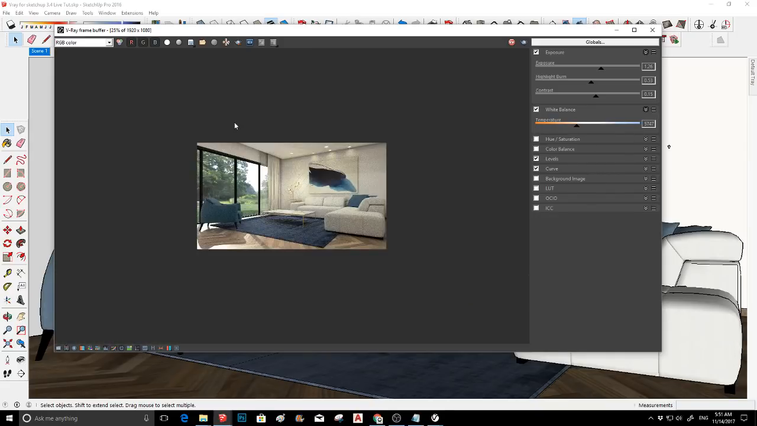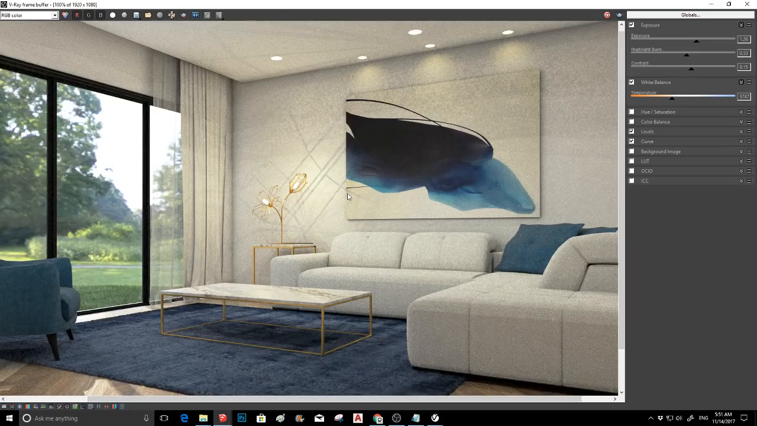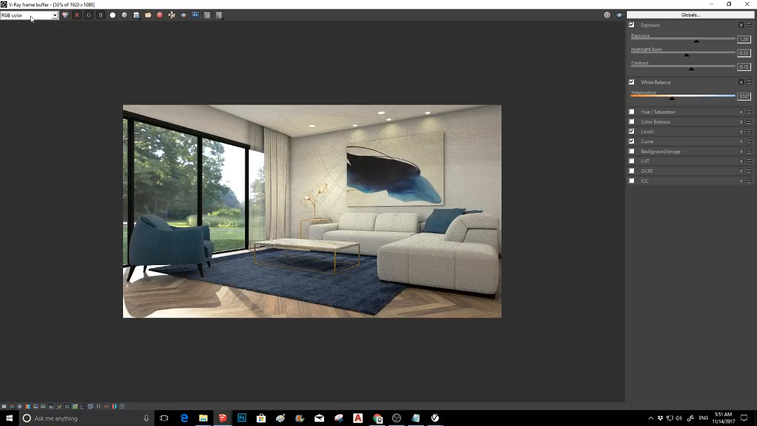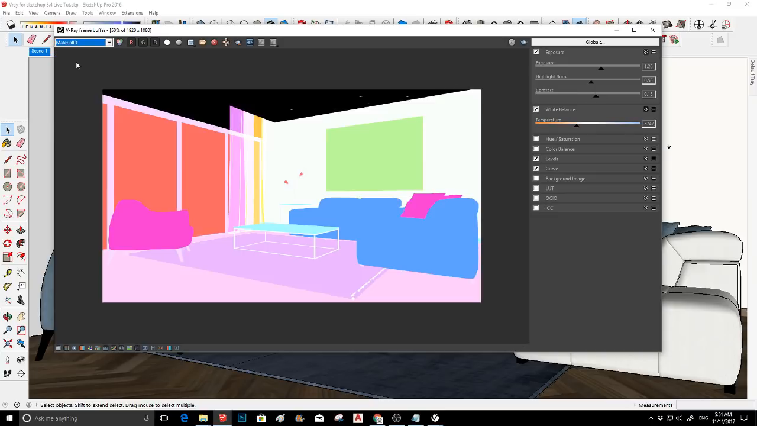Okay, we're done. Our rendering is done. Let's see. Underneath where it says RGB, we have all the layers that we render. So we have the material ID. This is very good for Photoshop. If you want to select one color and make it lighter or something like that, you can just select it with the magic wand tool.